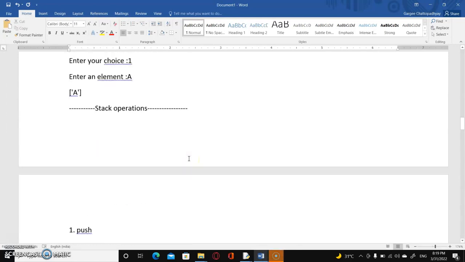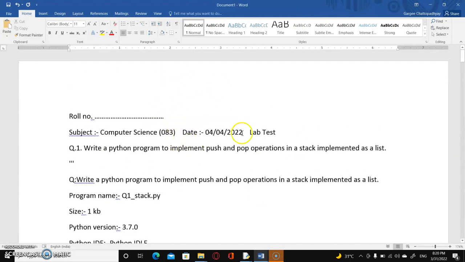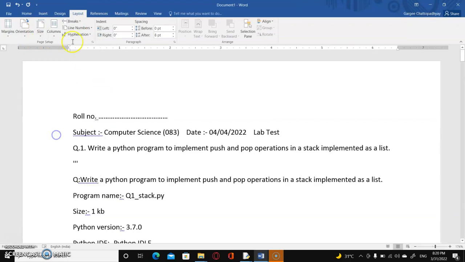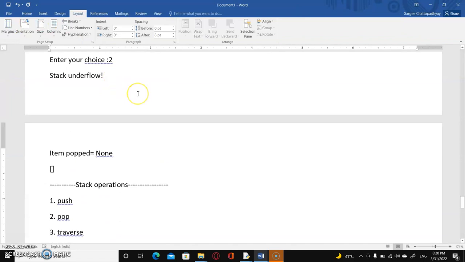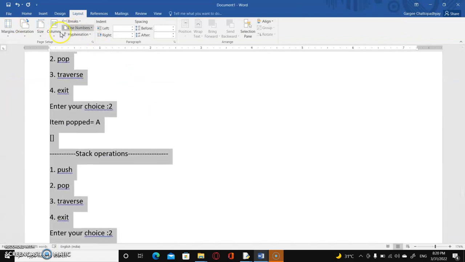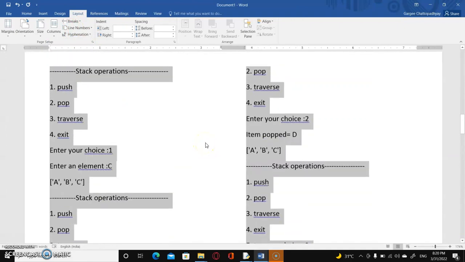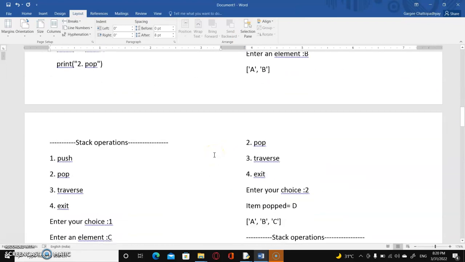Now, as you can see that it is taking up a lot of space, and half of your page is already going wasted, so you'll have to do a little bit of formatting here. So go to layout menu, and from here go to size and select A4, then margin, select narrow margin, and then press Ctrl A to select everything. Go to columns and select two columns.